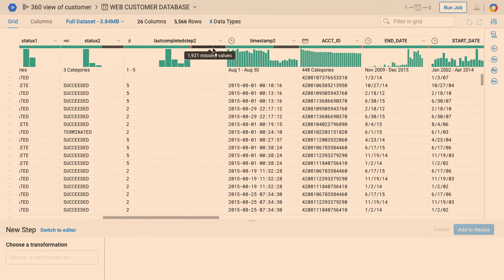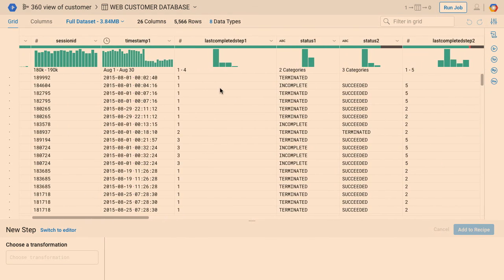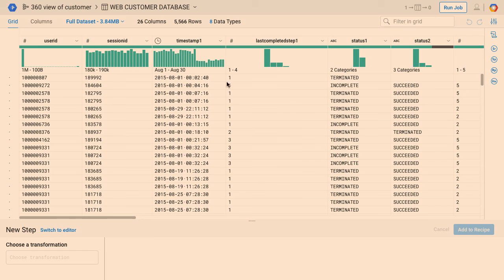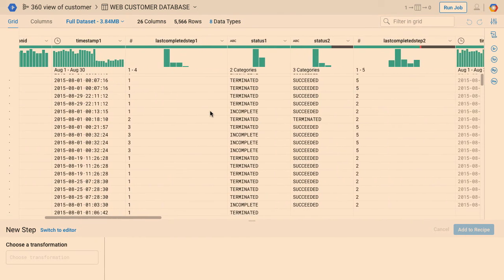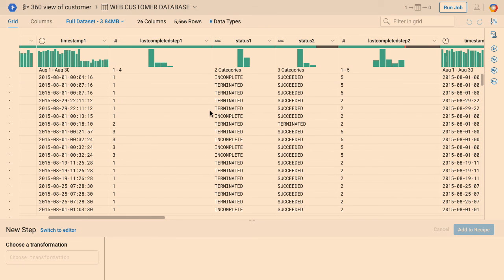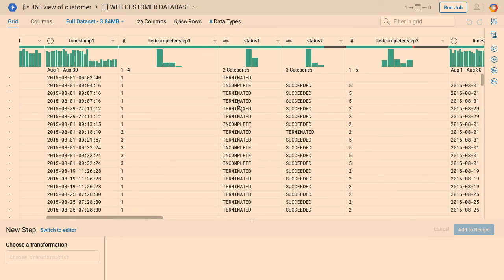And I'm also realizing that this isn't much of a customer database, as it really looks like web analytics. Last completed step. I guess it could be a customer database. But either way, this is tracking users through a process, perhaps a checkout or purchase process. I'm assuming that we want to get users through all the steps. And there are several values missing in the last completed step.